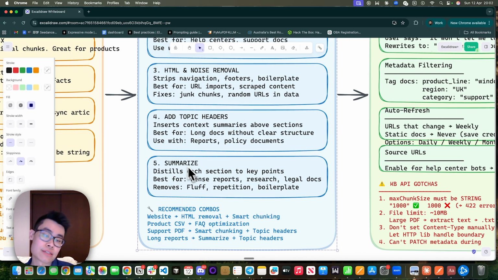And the last one is the summarize use case, where you just summarize each section to just key points. So if you have a very dense research document, legal document, or long report, and you don't want the LLM to know absolutely everything, you just want it to know the gist of it, the actual useful information, the juice, then you can apply this chunking strategy and it will just give you the useful stuff.